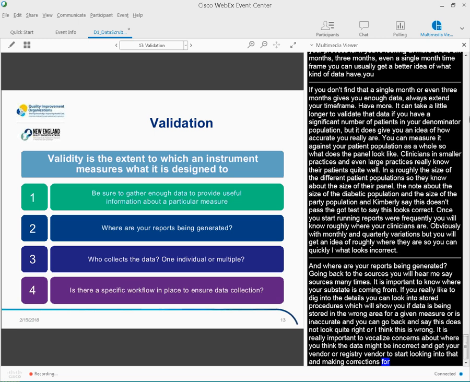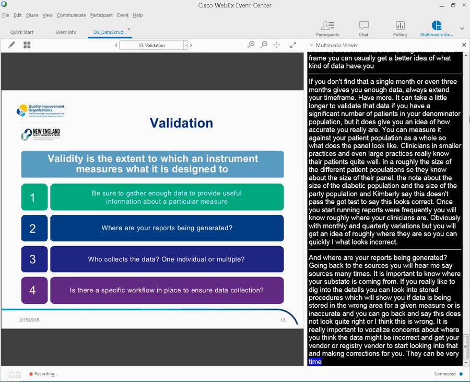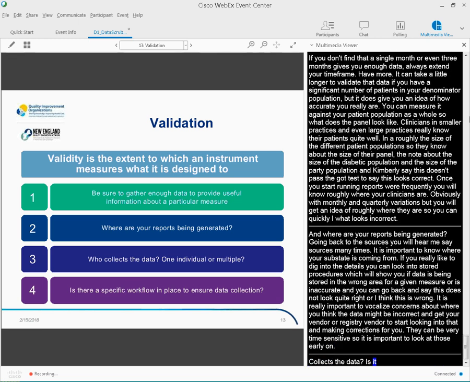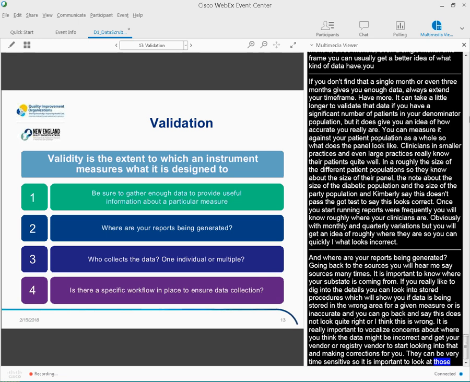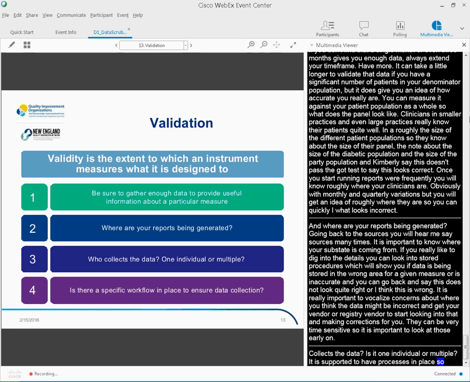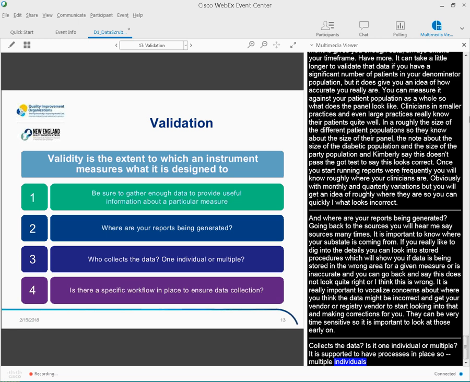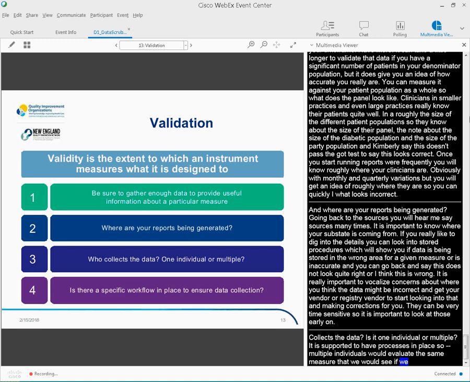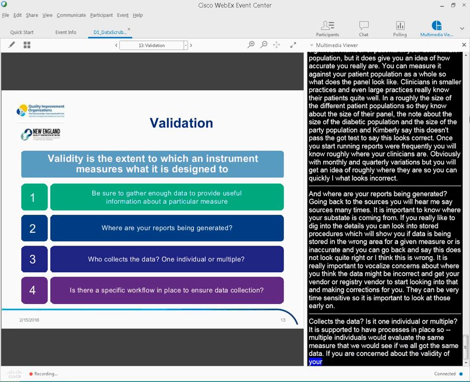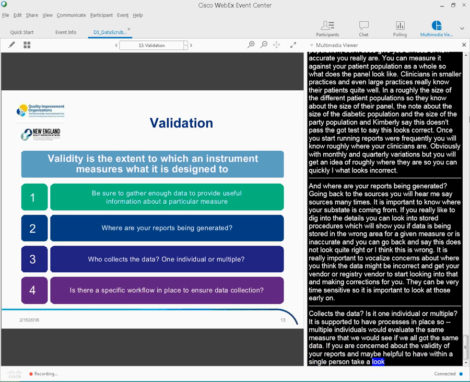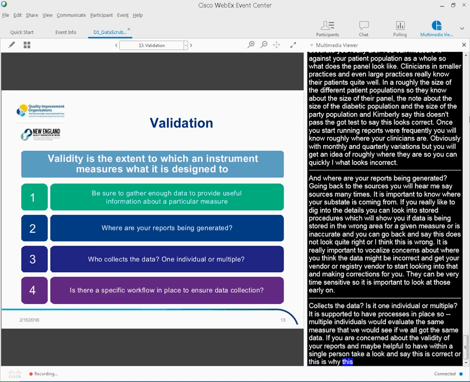Who collects the data? Is it one individual? Is it multiple? Again, that's where it's really important to have a process in place. And for validation, I used to do inter-rater reporting where multiple individuals would evaluate the same measure and we'd see if we all got the same data. So if you're concerned about the validity of your reports, it might be helpful to have more than a single person take a look and say, okay, this is correct, or this is why this patient didn't fall in, because sometimes we get mired in the details, and we might forget, oh, that's right, this measure had this exclusion.